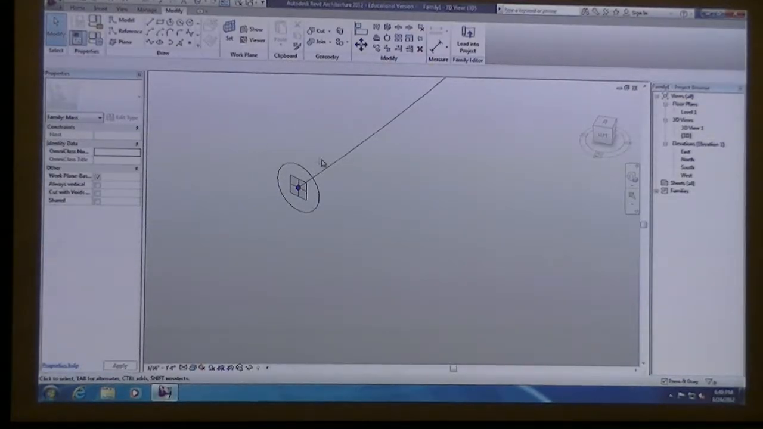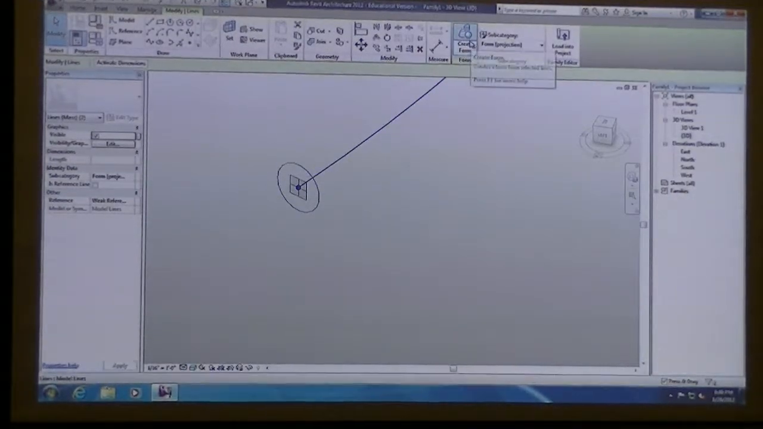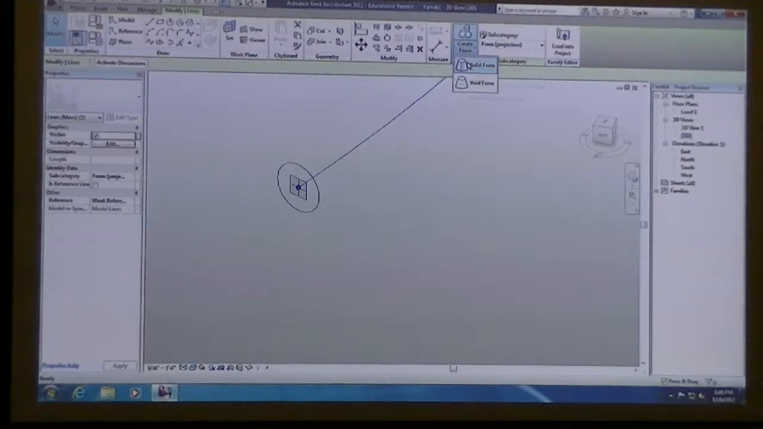Okay. So once you have this set up, you can use any kind of profile shape. It doesn't have to be a circle, but if you click on the line, hold control, and then click on the profile, and then under create form, create a solid form.